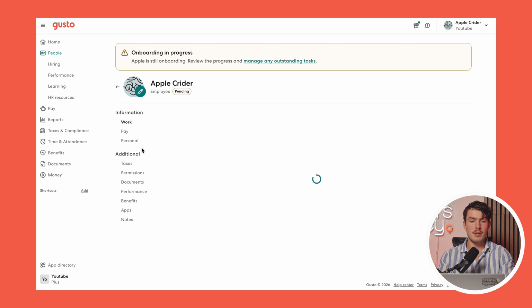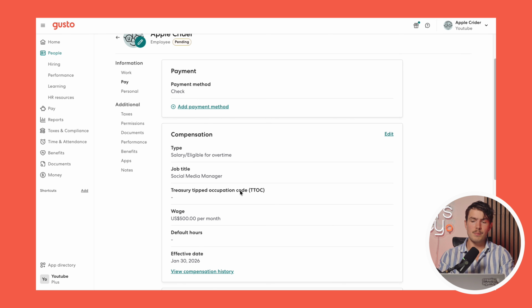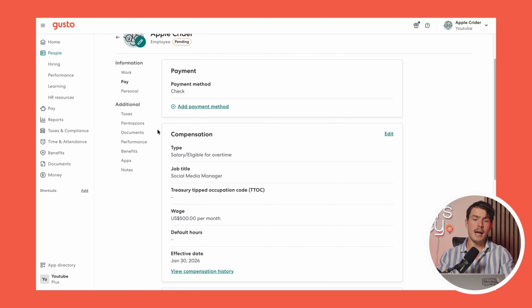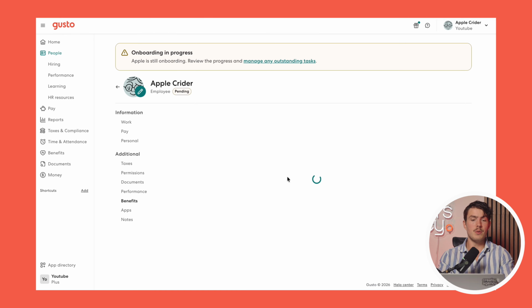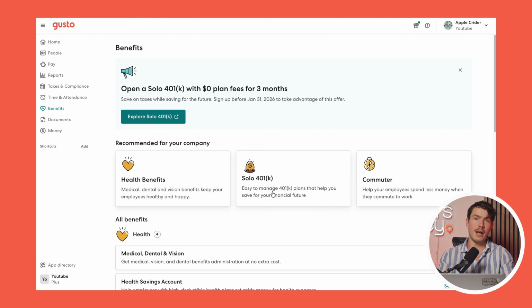So if I wanted to change how much somebody was paid, I would click over here into Pay, say they got a raise. I would go in here, press Edit, and then I can edit the wage that they are receiving every year. I can also go into their benefits if I want to change their benefit information. Say you're adding a 401k plan or health insurance, that's all going to be done right here.